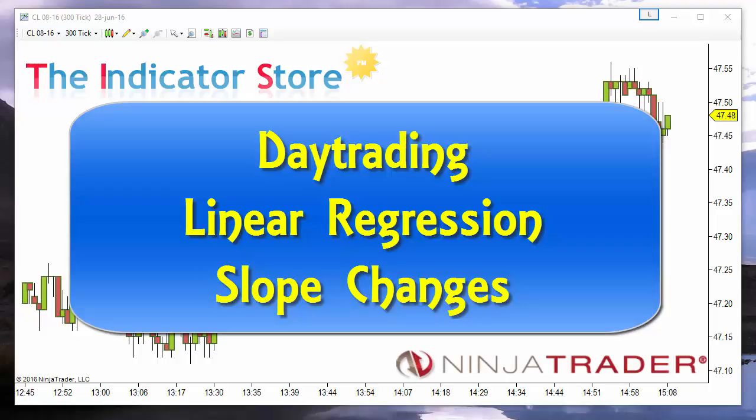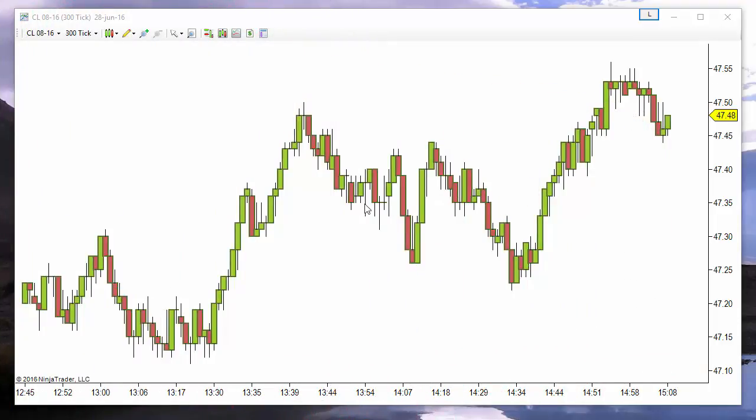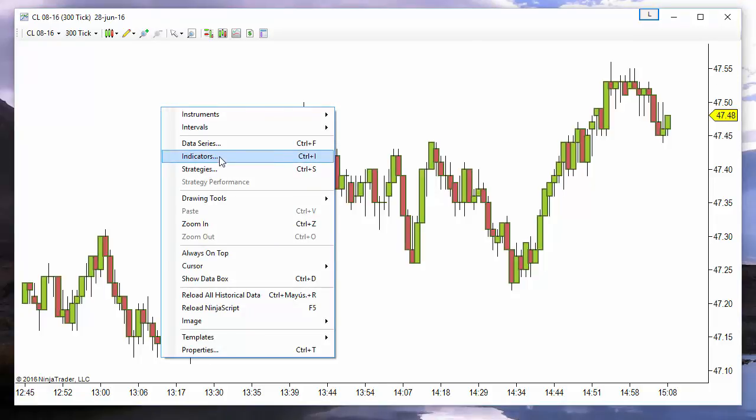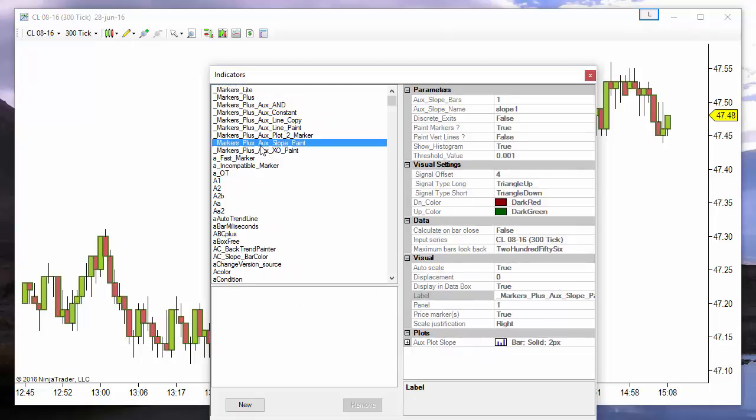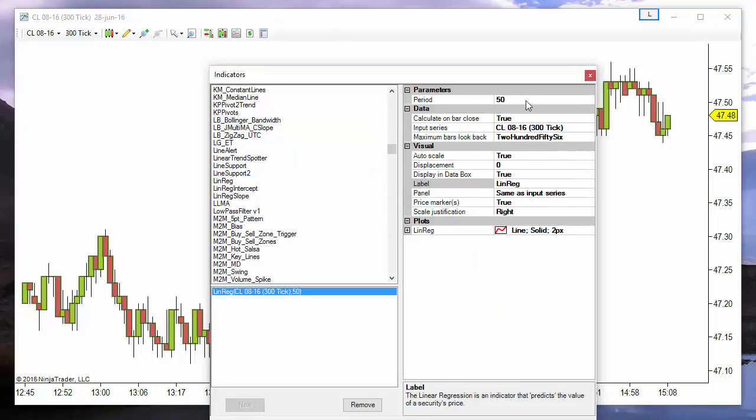As we saw in the previous video, we saw the advantage of using a linear regression instead of other moving averages to detect the trend. So we can use that advantage in defining a trade setup where we enter the market each time the slope of a linear regression changes.